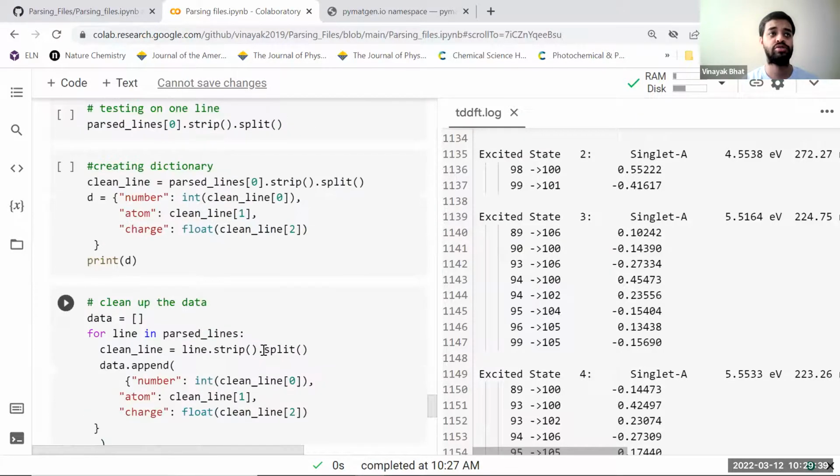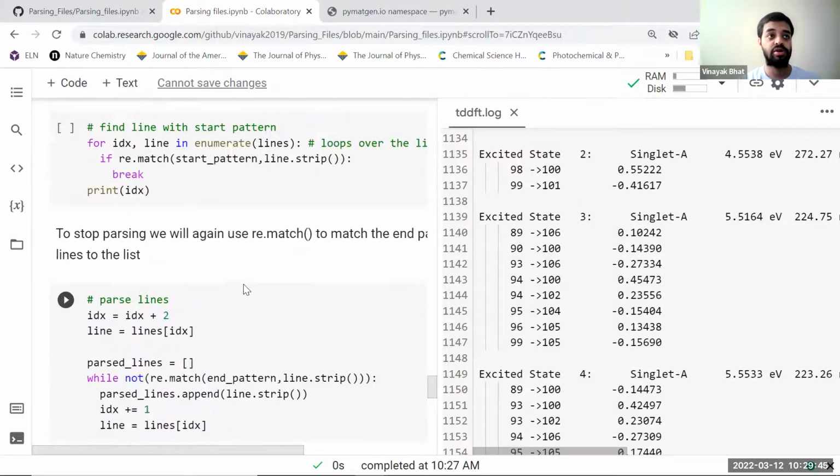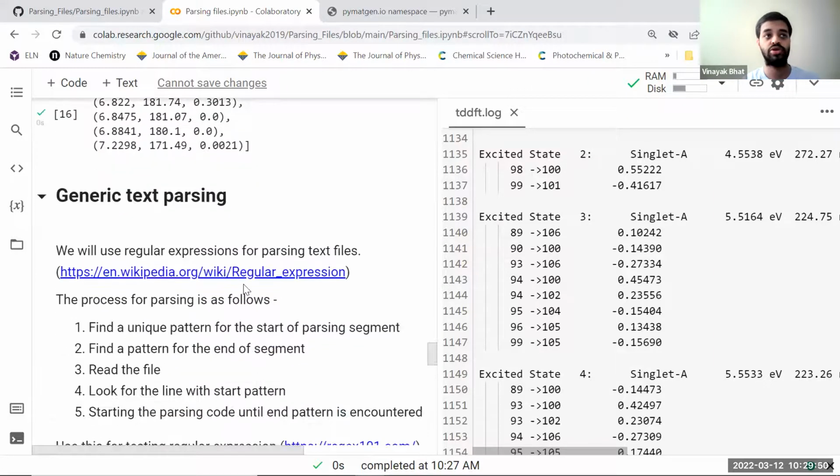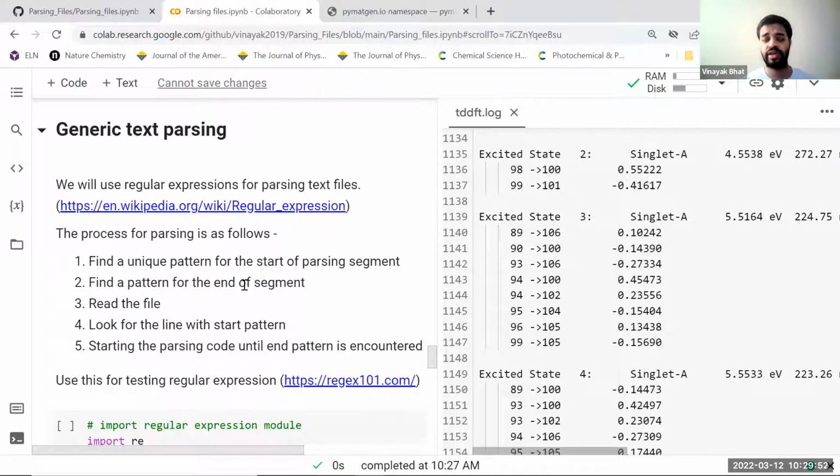Okay, so let's go into parsing ourselves. This is for text files. All of this will be done for text files. For other files, it will be more complicated. But I'm going to show you how to do it yourself for any file that you have. It's not only limited to computational chemistry files. You can do it for any text file. For that, we use something called regular expressions.